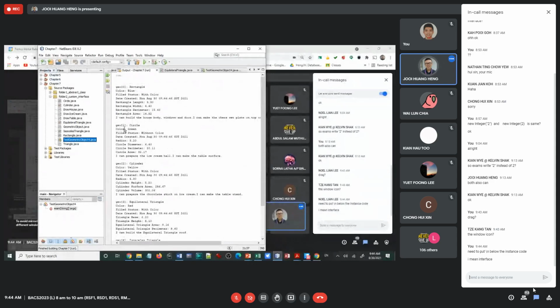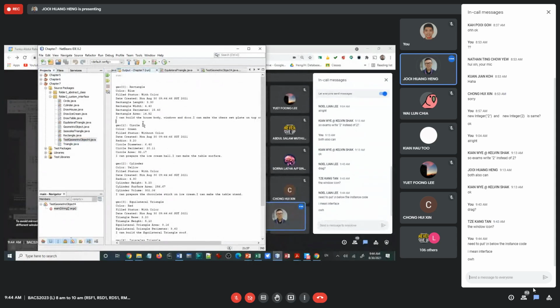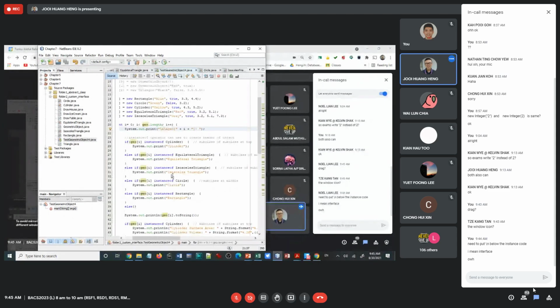Correct. Okay, so put it here, then they have two lines, and this will show the middle. Okay, so I see rectangle. I can build the house body. Join together. I need to put slash n also. Okay, I go to all of this. Also go to the test class also.